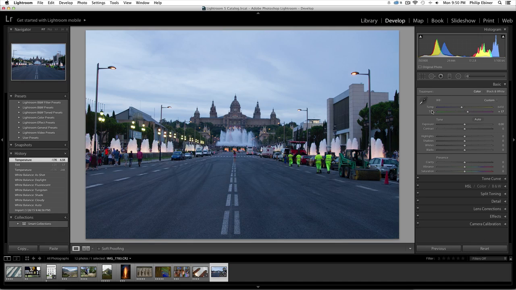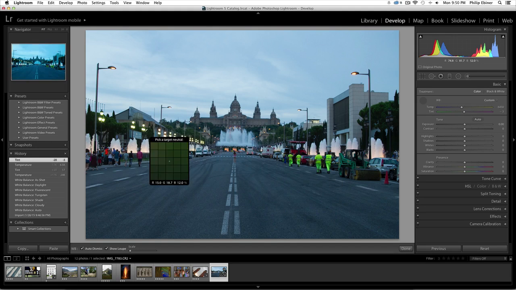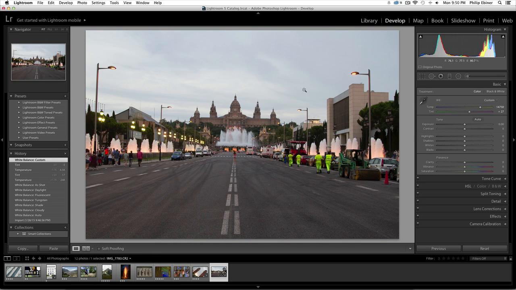The other way to do this, so I'm just going to reset those, is to use this eyedropper. So I can click the eyedropper, then go into my photo and find something that should be white. So you should find something that should be perfectly white, and say this front of this van, which I think should be white. Click that, and there you have it. Your photo is automatically white balanced perfectly, if that van in fact was perfectly white.